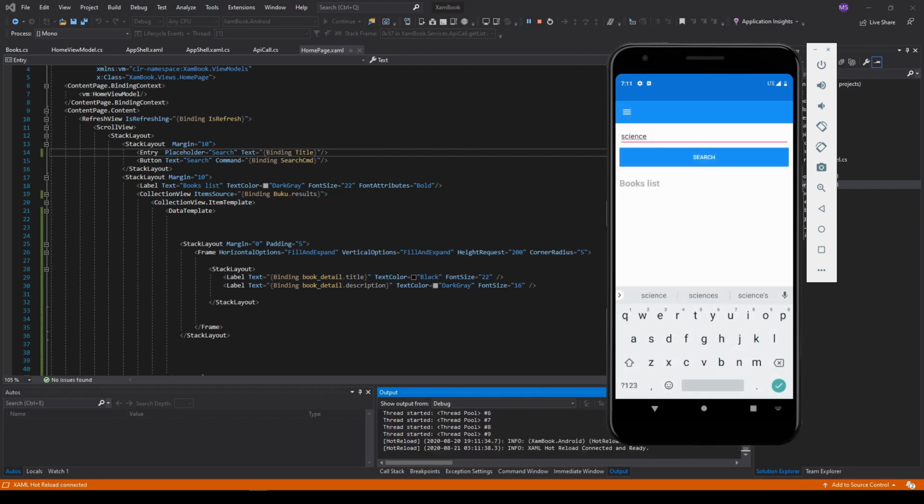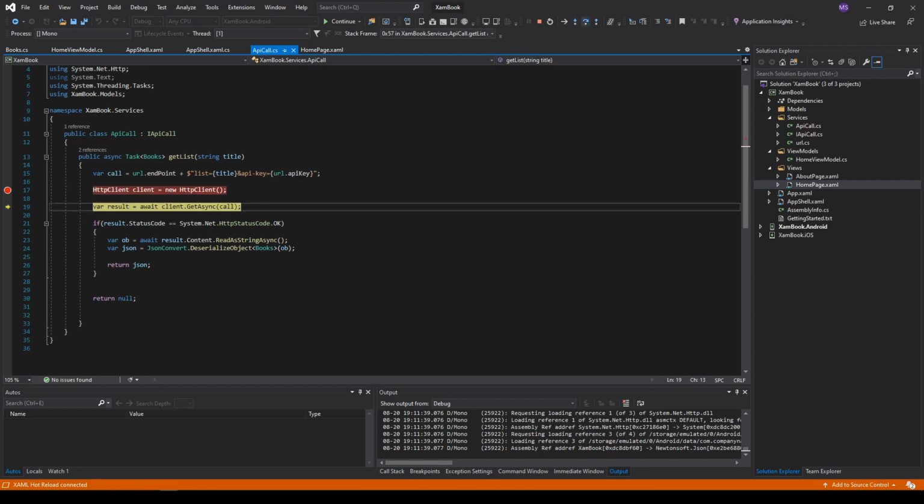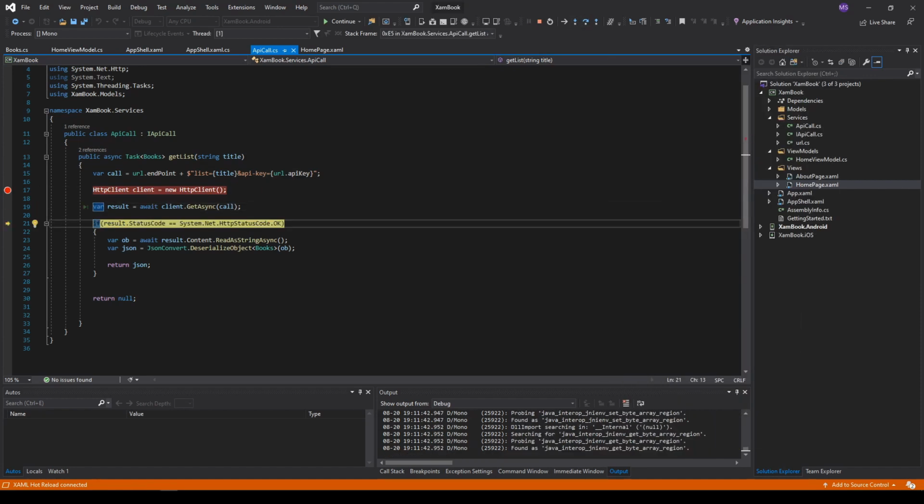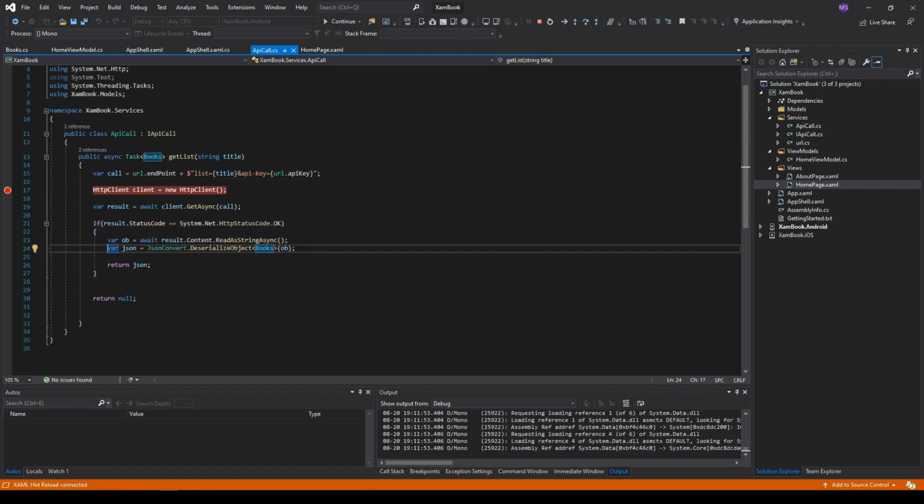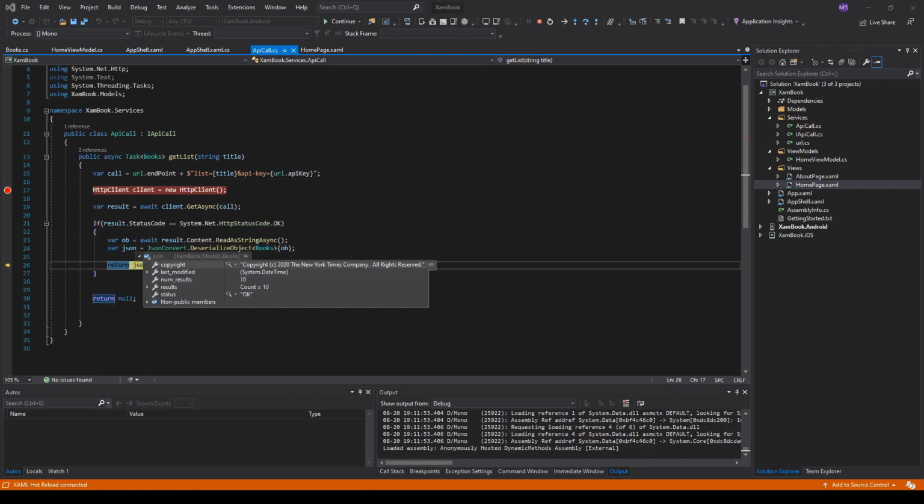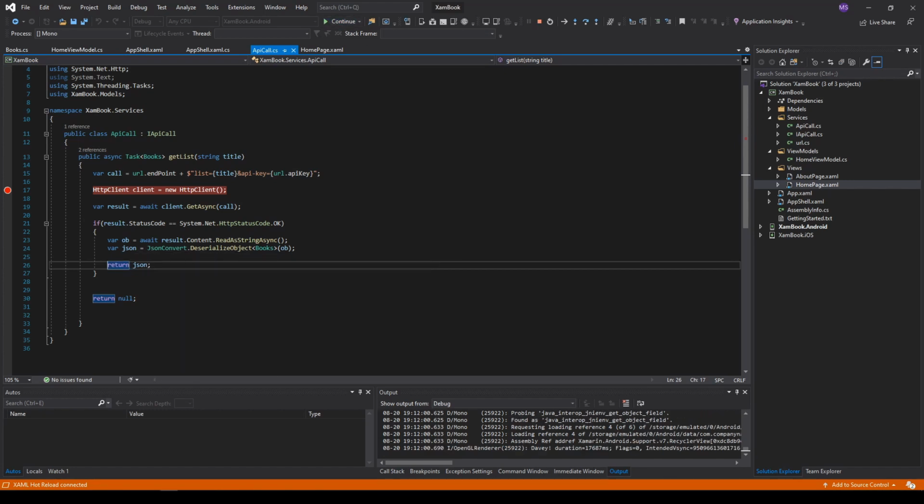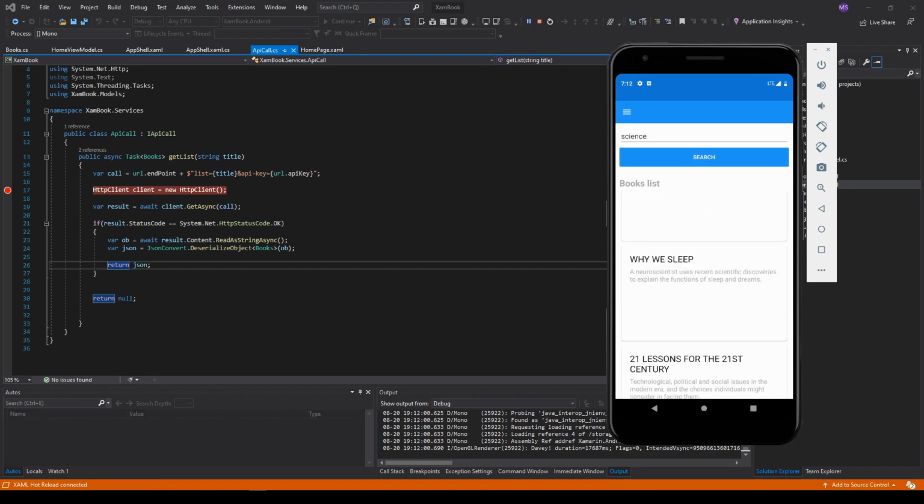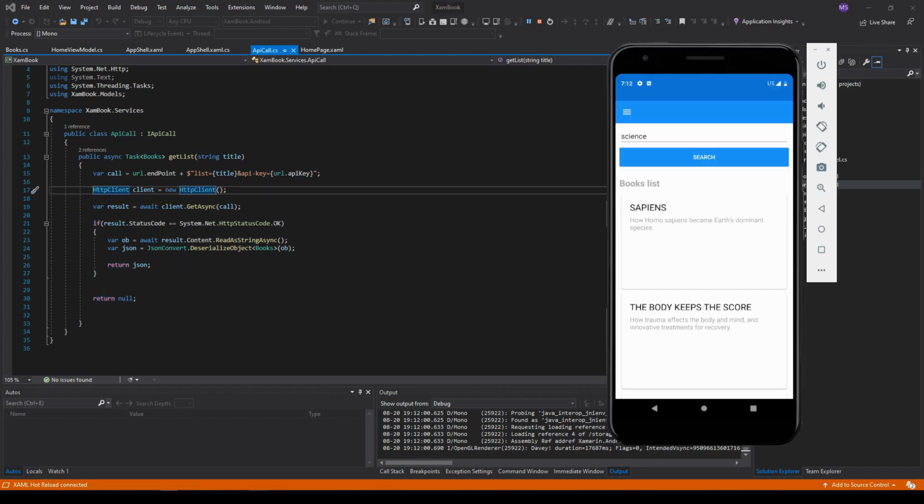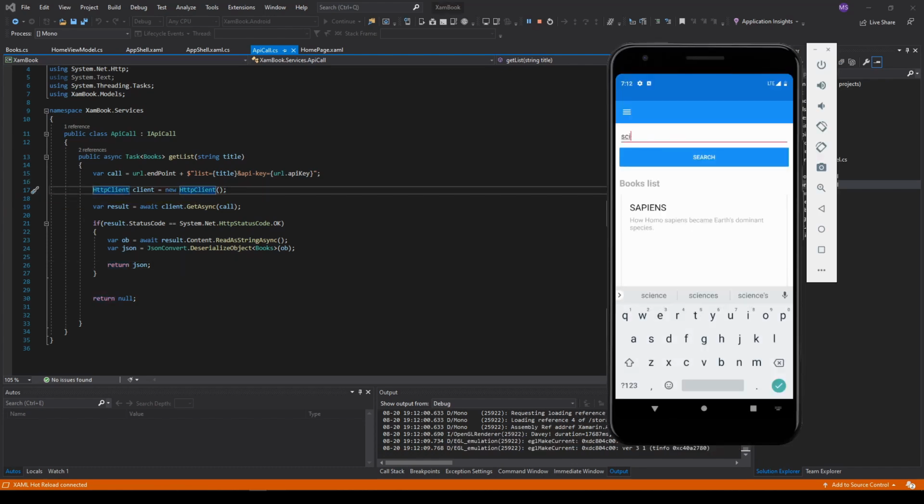So search for science, and then let's see our call. We have a status code OK 200, and if you see the title was science, and then when we serialize it, you can see the result has been serialized. So let's continue, and we have the list of books. So let's try again with a different one. What about romantic?